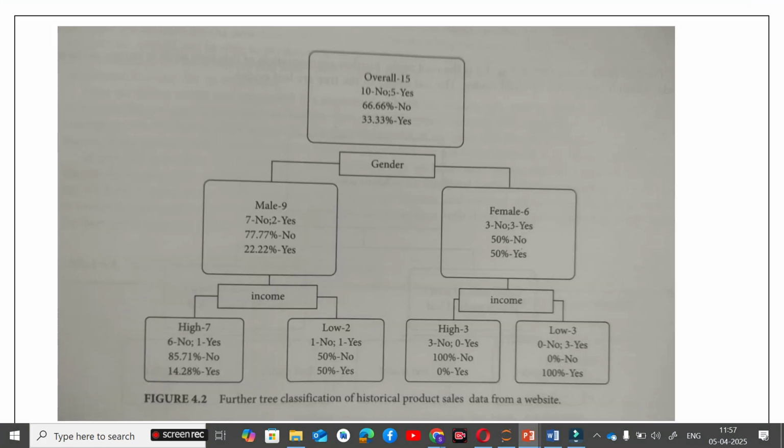But if you branch further from gender, based on income, let's say there are 7 males whose income was higher and 2 whose income was low. Of these, 6 haven't purchased and 1 purchased. So the no class, not purchasing from the website, is 85%. The people with higher income are not buying products from your e-commerce site. This is how you can interpret it.